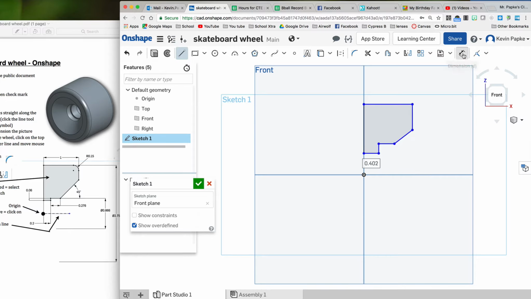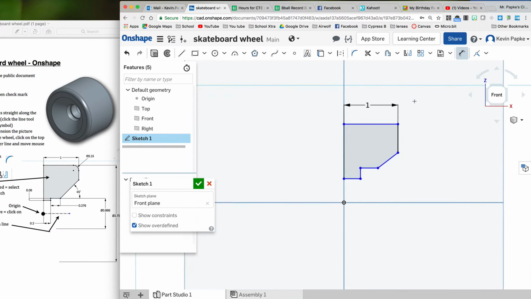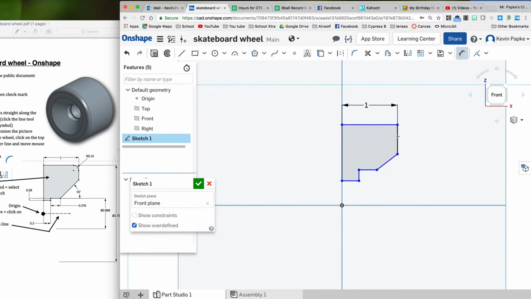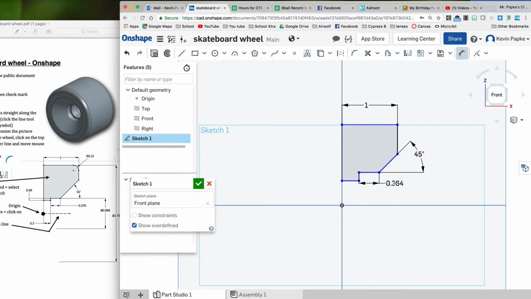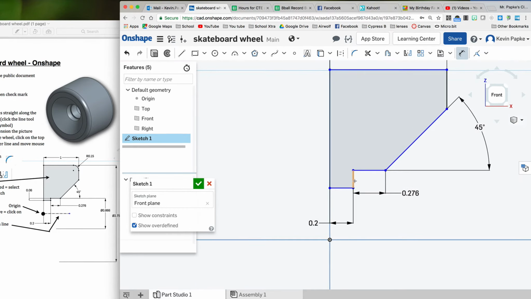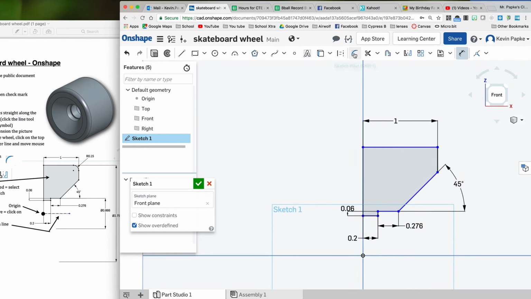Now I'm going to dimension going off your worksheet. This top one is 1 inch. This angle here is 45 degrees. This distance here is 0.276. This distance is 0.2. And from this line to this line, this space here is actually 0.06. There's a fillet right here.